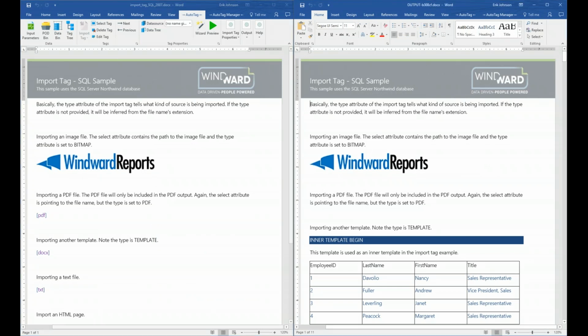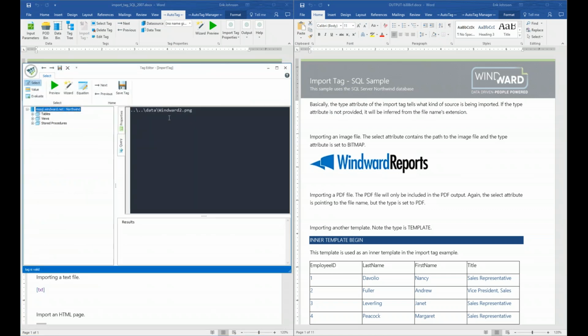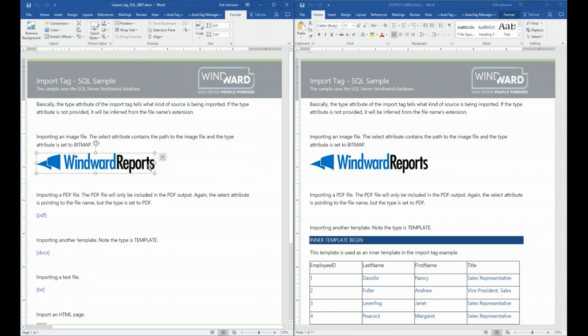All right, so first, we have a bitmap image that we're importing. This is a tag in the template. What you see here is just an image preview. If I was to double click on this, you'll see that we are pulling in an image called Windward 2 PNG. But this is just an image preview. We are actually pulling in this image.